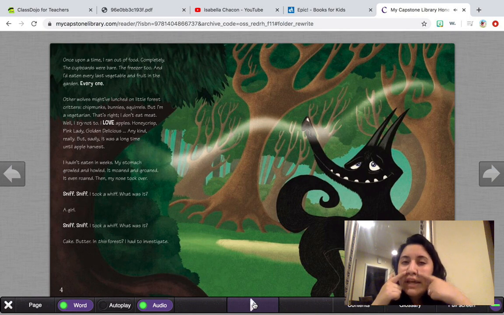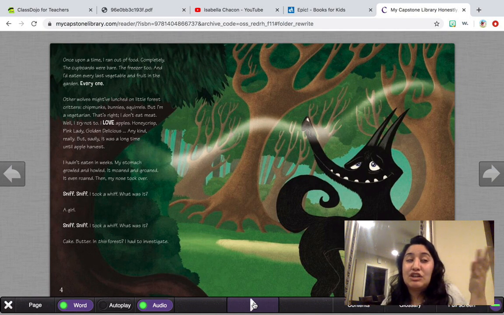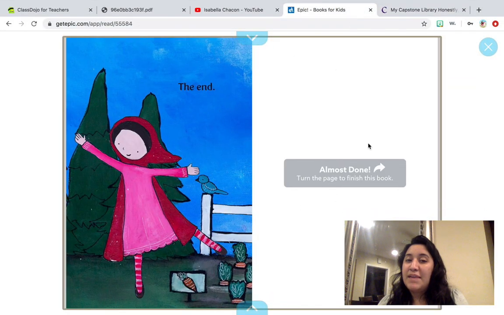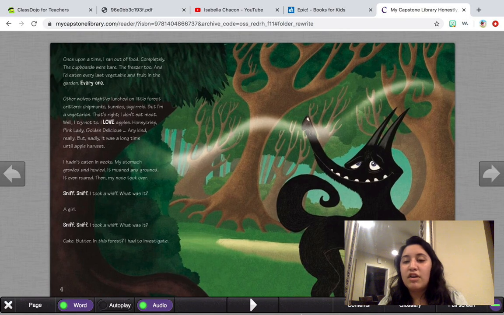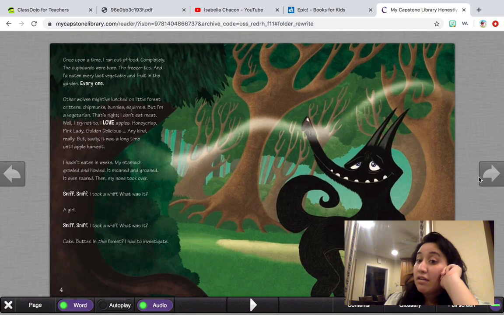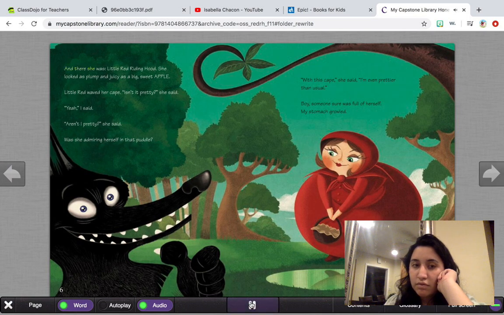Okay, so he sniffed and he smelled a girl. Then he sniffed and he smelled the cake. So do you think that the wolf wants to eat the girl or the cake? Remember, the wolf is a vegetarian, so he doesn't like meat. He only likes veggies. So if we were thinking of this story, then maybe he wants to eat the girl. But in this story, maybe he's talking about eating the cake. We don't know.